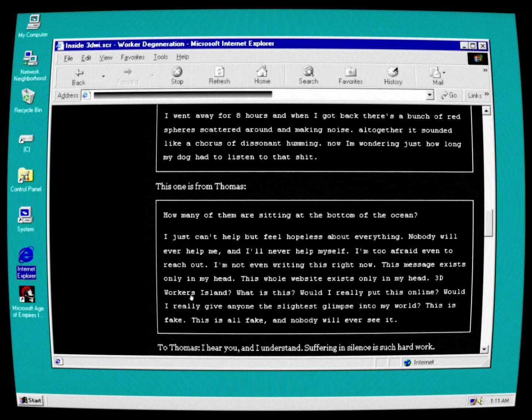3D Workers Island? What is this? Would I really put this online? Would I really give anyone the slightest glimpse into my world? This is fake. This is all fake. And nobody will ever see it. To Thomas, I hear you and I understand. Suffering in silence is such hard work.